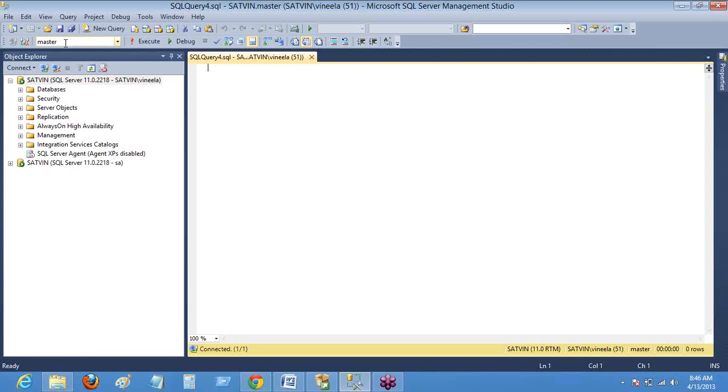Okay, so if you want to create a new database, you should be in the master database. That's how it knows the database you are creating, and that information will be stored in the master database. Okay, let's create the database with the command create database and then database name is training.